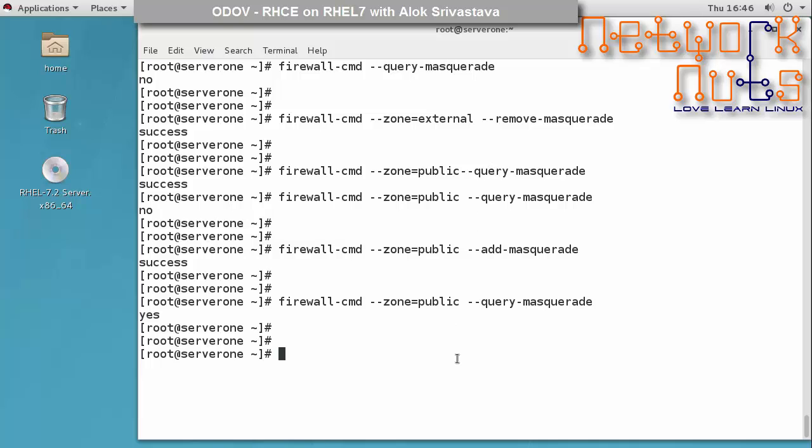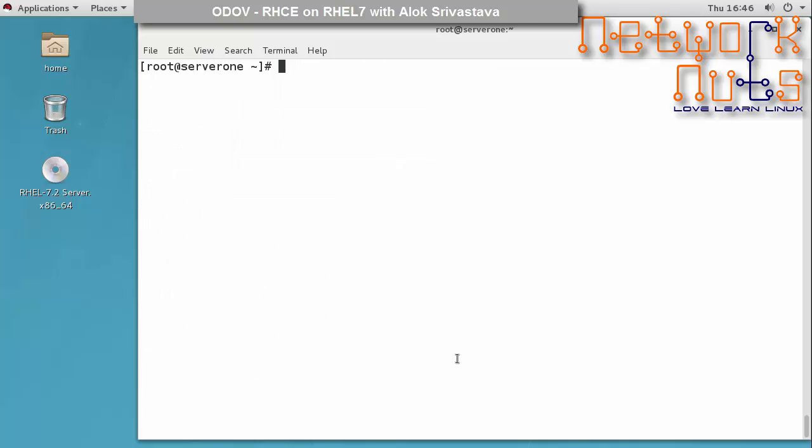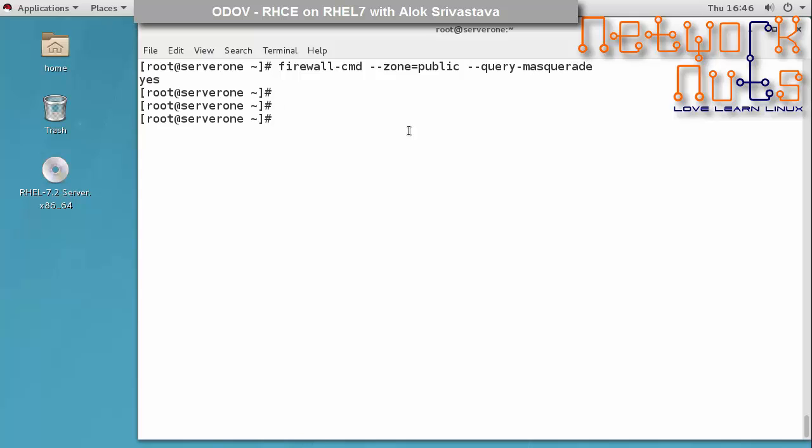Now let's understand how I can configure port forwarding. Port forwarding means when a packet is coming onto a particular port, it will be redirected to a different port. Add masquerade is what we had already done, so masquerading should be added before you proceed further. You need to make sure of that.